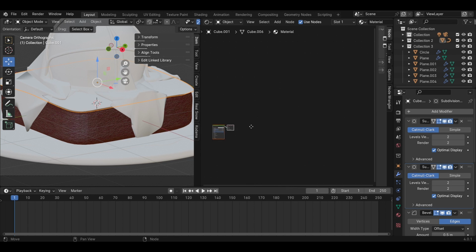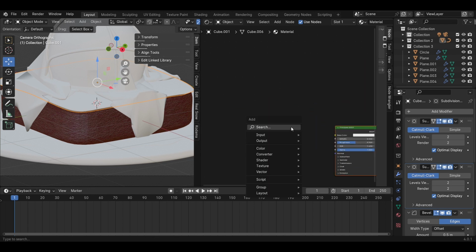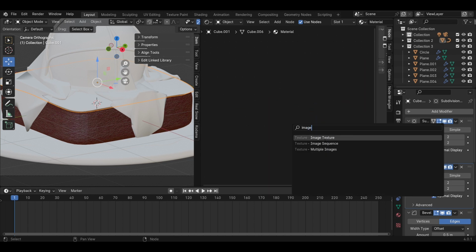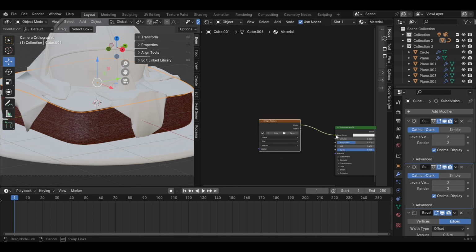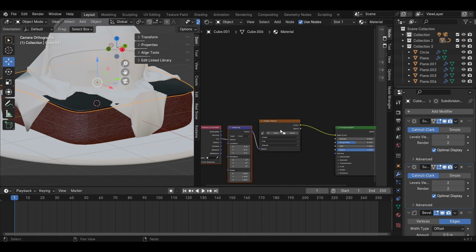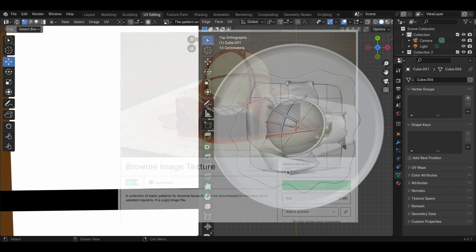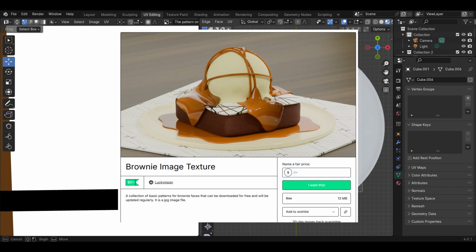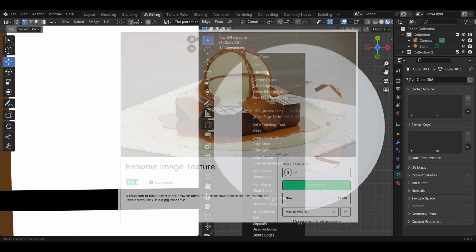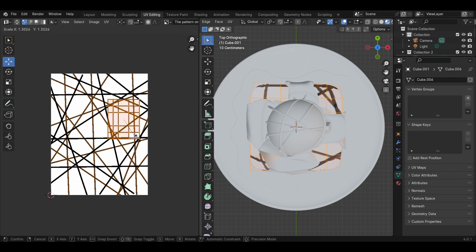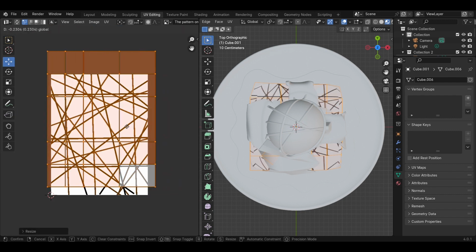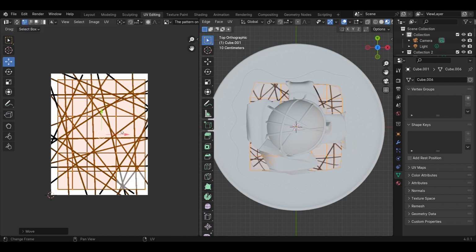Select the chocolate on the brownie cake and add an image texture, and press Ctrl T. Select the image in the links below, as there are many types to choose from, so you can choose according to your preference. Change to UV editing, select all the faces, change the scale of the faces and resize them to fit the selected image.